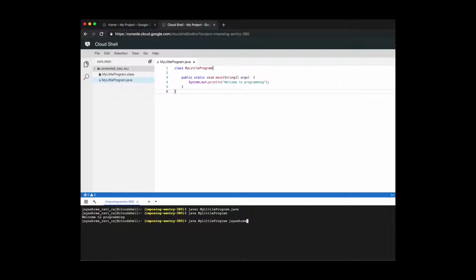So you don't need to put the double quotes for this. Now if I hit enter, it's really not printing anything here because we did not use that argument which is sent. The argument is sent from here and it is received here in the main method, but we didn't really use that. So let's go ahead and use that.